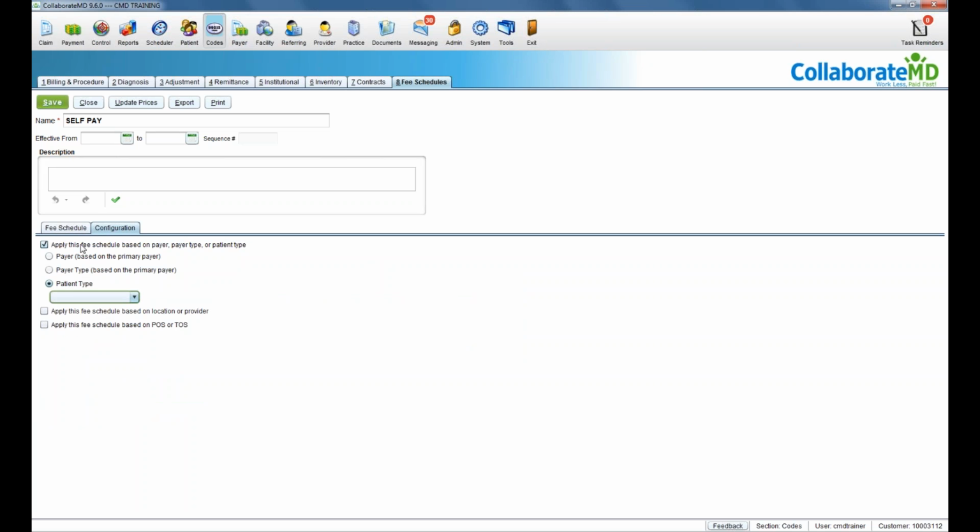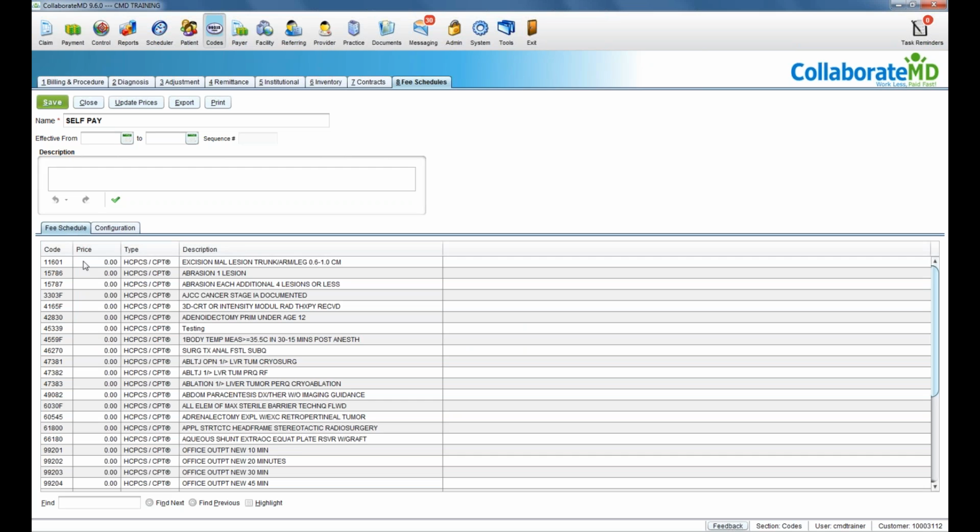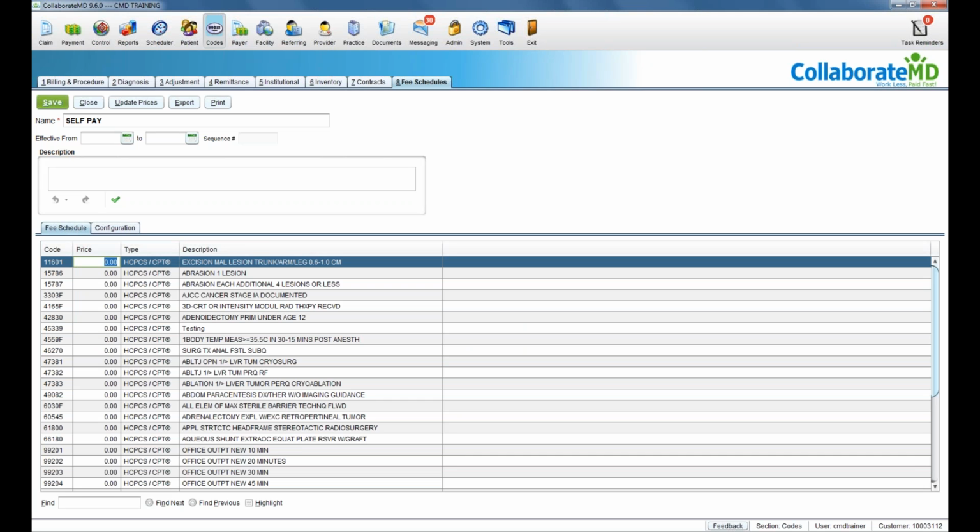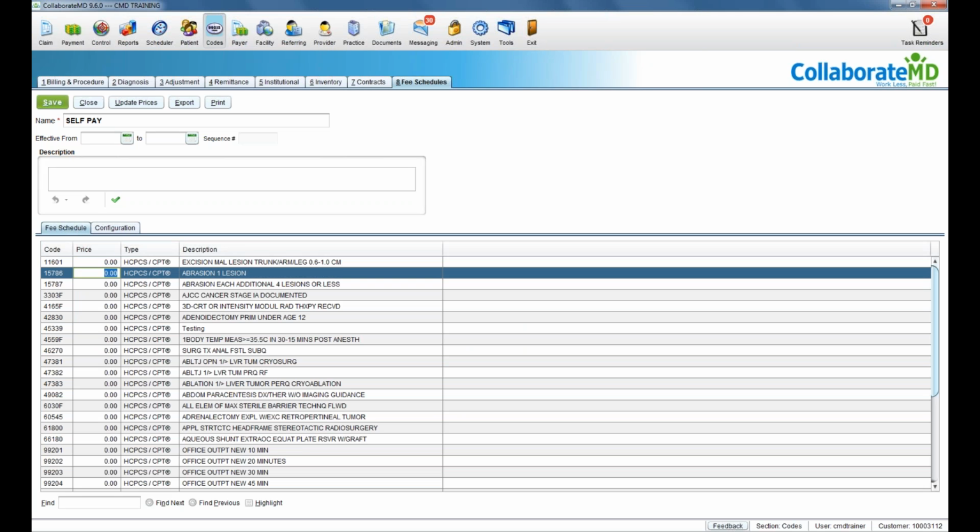And then the fee schedule tab right next to it will allow me to then go ahead and add in all of my prices for this particular fee schedule. And then once I'm satisfied, I would click on the Save button.